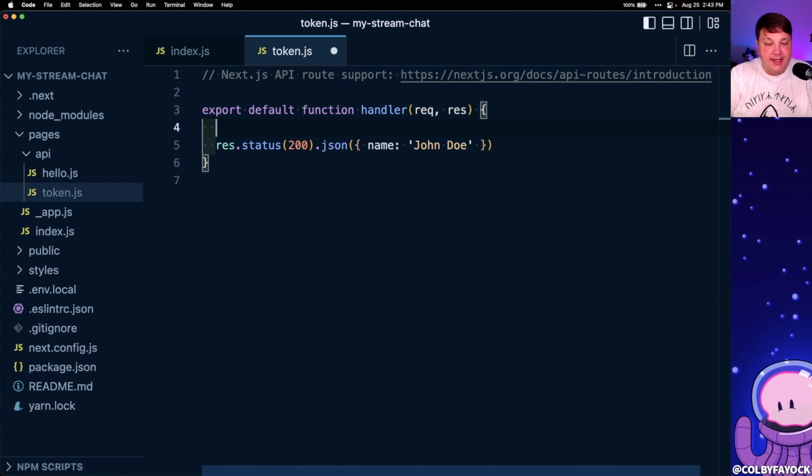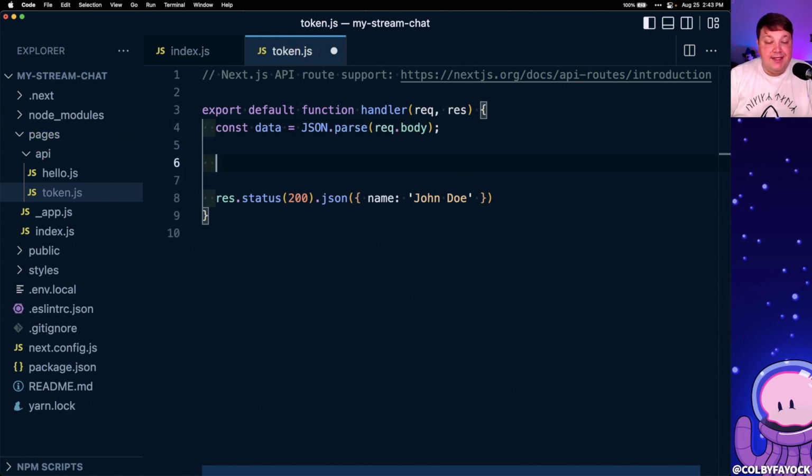So what we want to say is we want to grab const data equal to JSON.parse of our request.body. Now, particularly what we're going to pass in is the ID, so we can just destructure that right away.